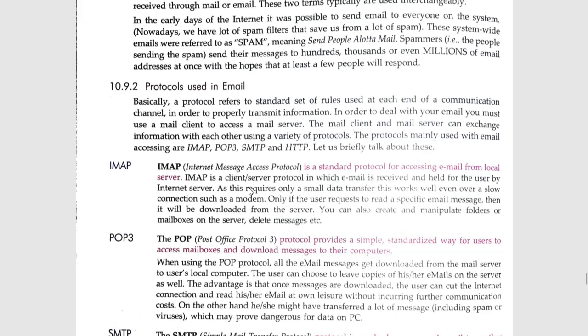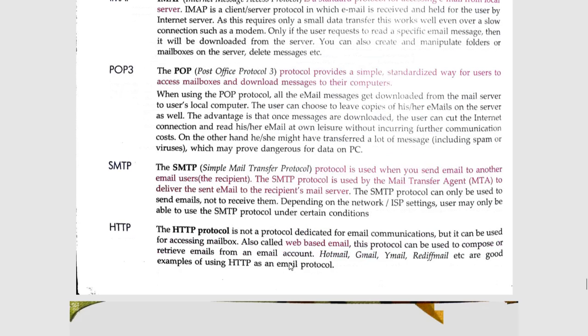Getting it? Because it will remove it from the server. The next protocol is the SMTP, that is the Simple Mail Transfer Protocol. Now this Simple Mail Transfer Protocol is basically used for sending the mails. Okay, it is not used for receiving the mails.